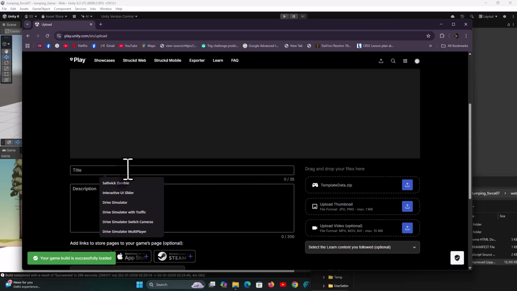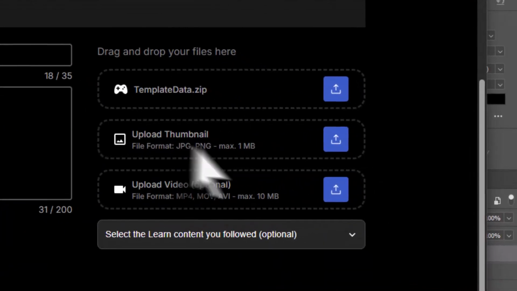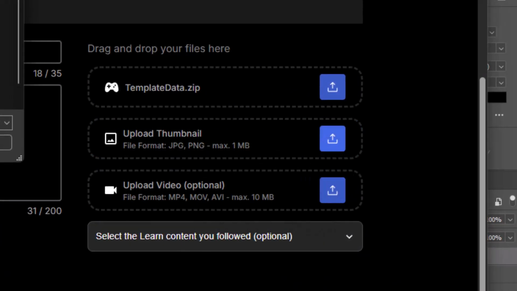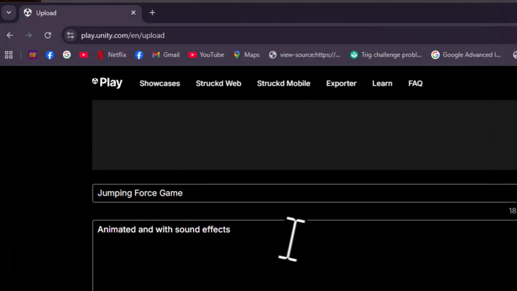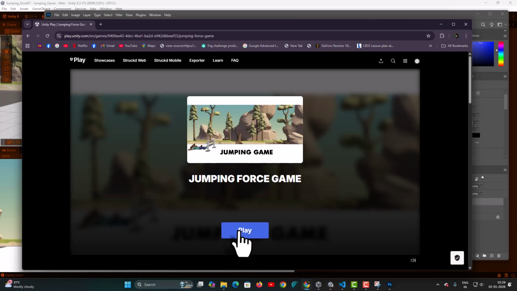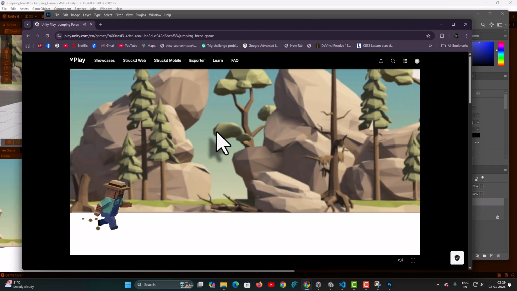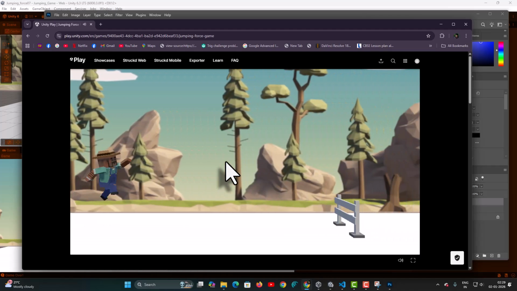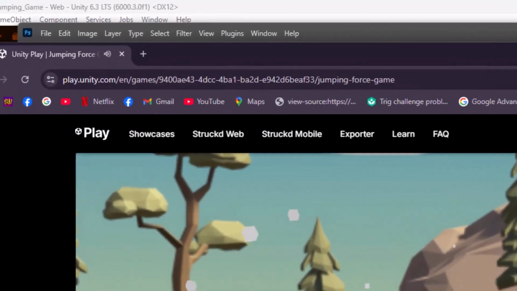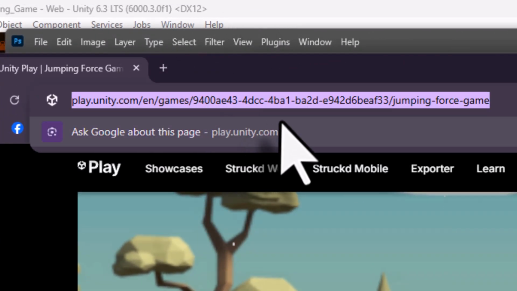Now scroll down, give it a title, Jumping Force Game, and in description, animated and with sound effects. You can also click on upload thumbnail here, and select a thumbnail and add it. Then I will scroll down and click on the Save button. And if you click on the Play button, now you can play the game. So now you can see the game is running with all the sound effects. So now you can copy this entire link and share it in your LinkedIn profile.